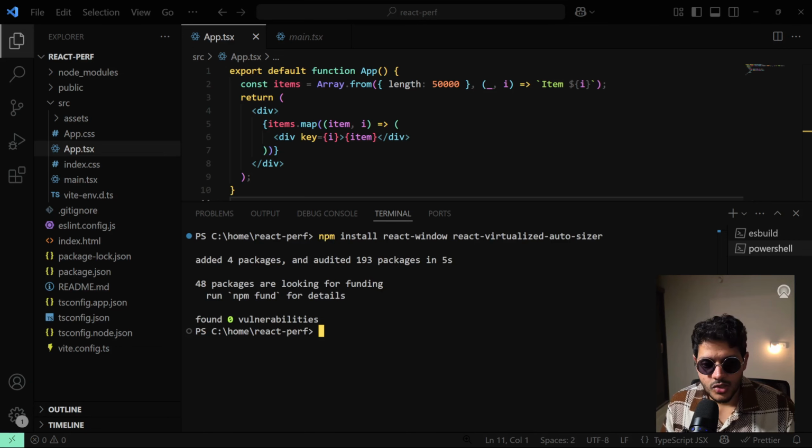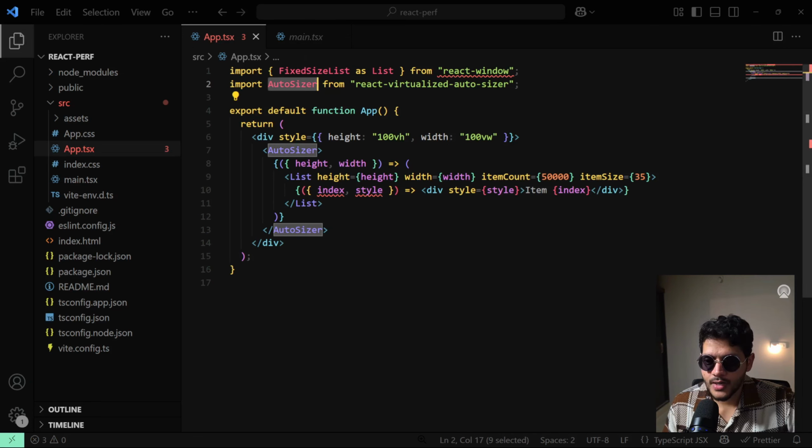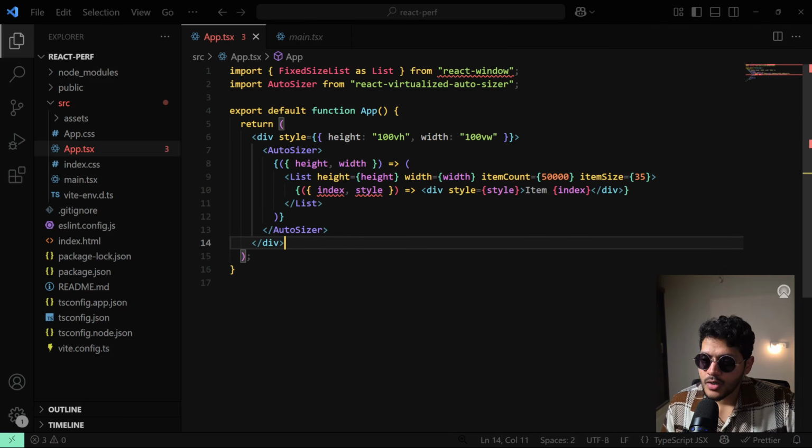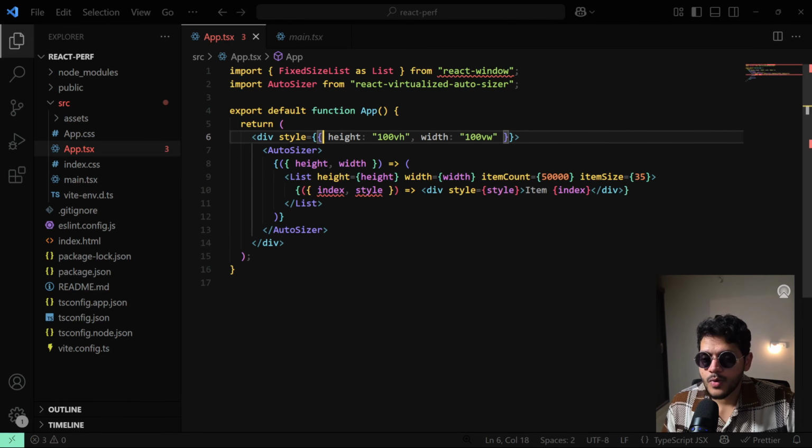So now that it's installed, I import and tweak our example a little bit. What I've done here is I've imported the FixedSizeList from React Window and AutoSizer from the utility library. I have put it inside the AutoSizer, and this AutoSizer is wrapped with a div element that has fixed height and width properties. Because AutoSizer is going to take those values from its container, that is why I've set it to 100 viewport height and 100 viewport width. The list is being rendered inside this AutoSizer, and I'm passing in the item count as 50,000.